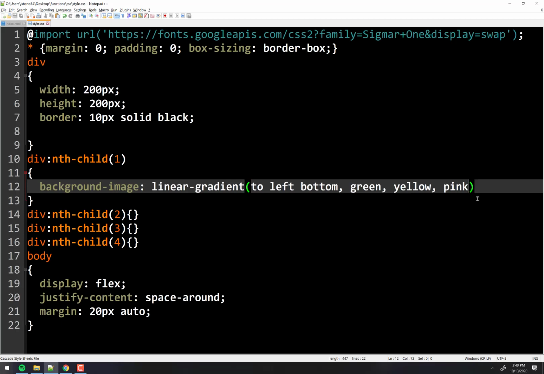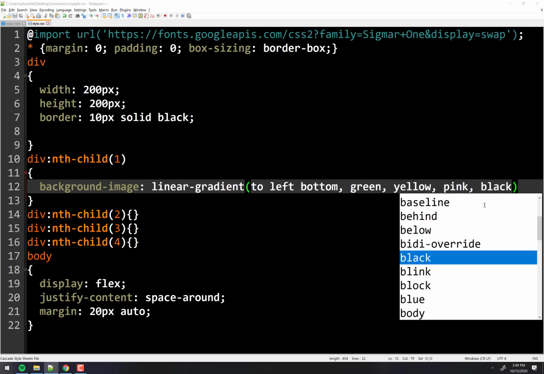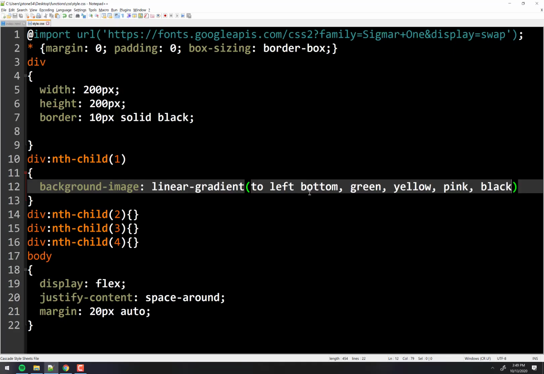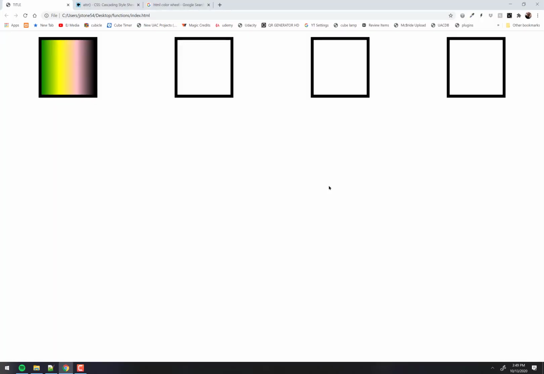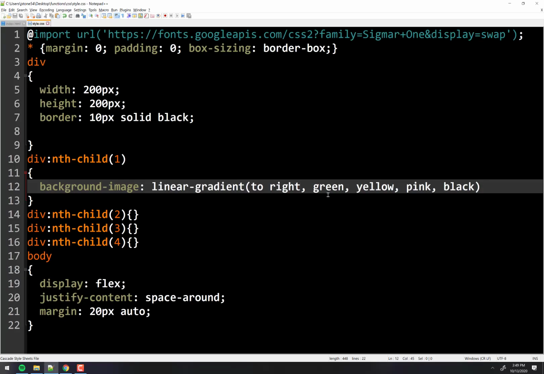Let's do a fourth color. Let's say black. And we get that, and let's go back to just going to the right this time. So we go from left to right here. It goes from green to yellow to pink to black. I know that's kind of ugly, right? But that's all right. What I can do is say, I want green to go from 0% to 25%.